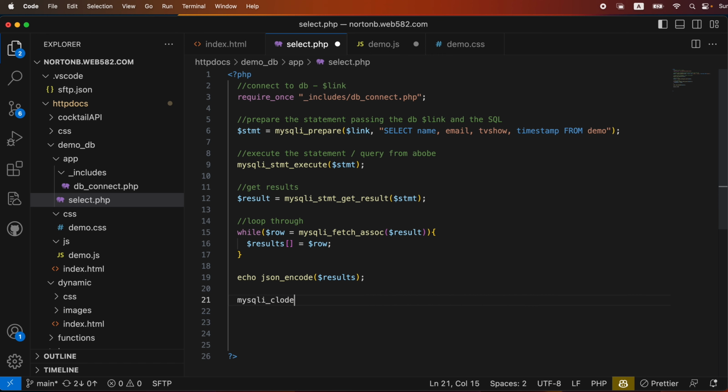And then we should probably free the results too, but at least what we'll do is we'll close the link to the MySQLi. So encode and display JSON, and then close. So I'm trying to add more comments to help some of you guys out.